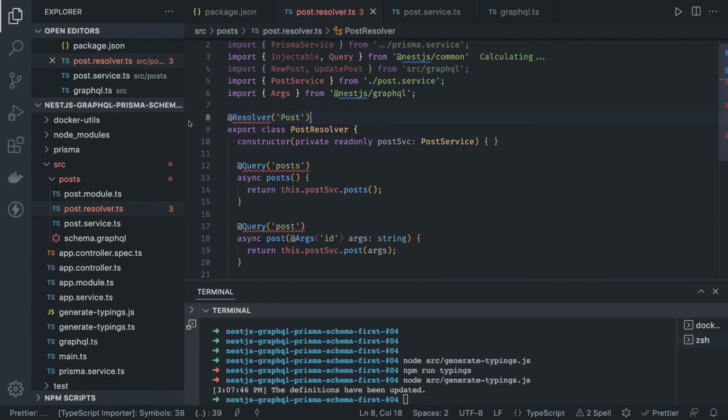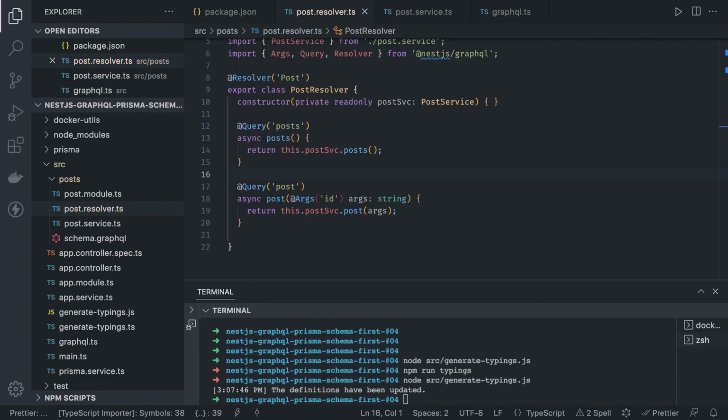Similarly, we have mutations. I will directly write them down. Mutations: create post, update post, delete post. Right, and just import the mutations, and I will fix this thing. Okay, now our resolver and the service is ready. Now we need to plug it into a module, and we need to pass that module into the app module. That's it. We are ready. We can just check how it is working.